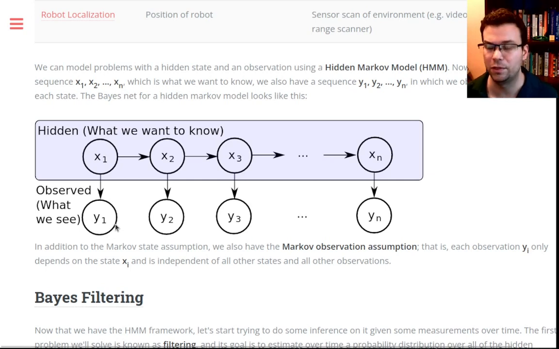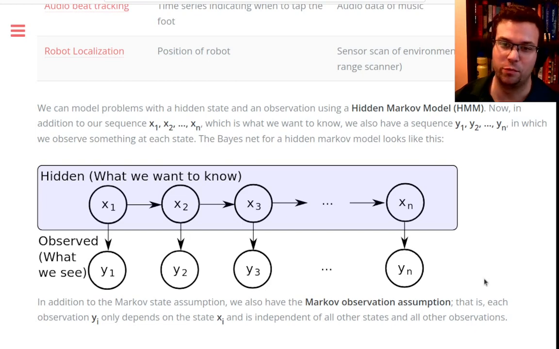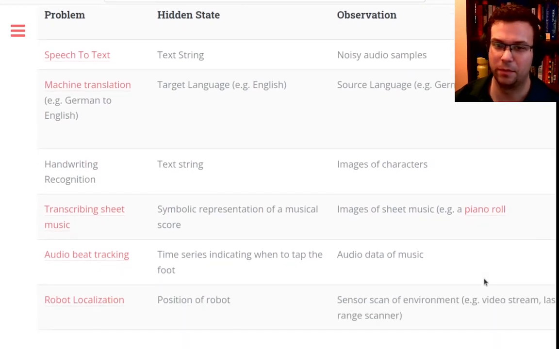And from that sequence of observations, we can do a couple things to infer what the hidden states might have been. The analogy back here is that the hidden state is where we're supposed to be on the grid. And the observation is this green trajectory here. And so the blue trajectory is our sequence of hidden states that we're trying to infer over time. But there's much more exciting applications of this.